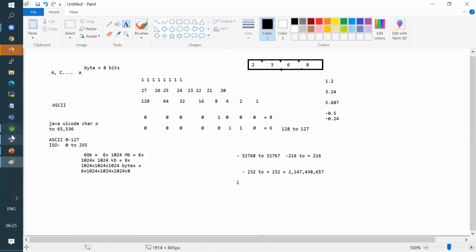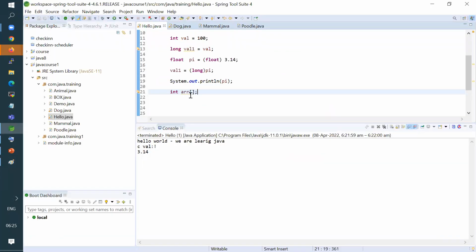So in our array, we can store multiple values. And here the size of our array is nothing but how many elements we are storing in our array. Here we are storing 4 elements, so the size of our array is basically 4. And this particular array is of type int, right? So let's see how we can create an array.